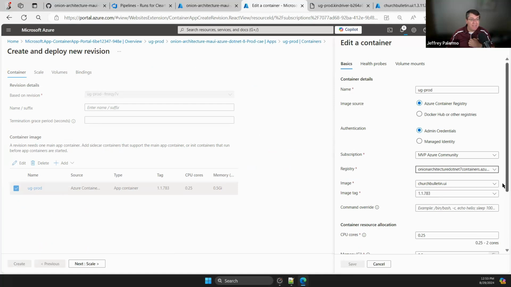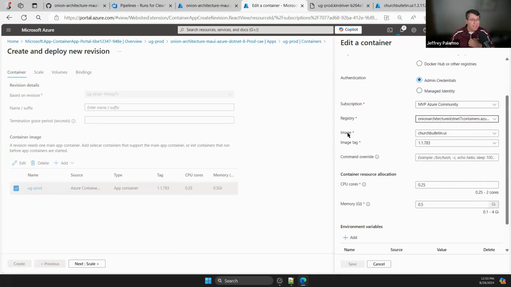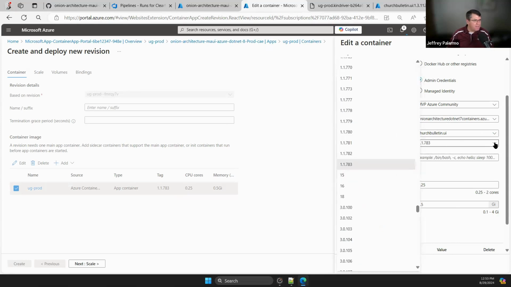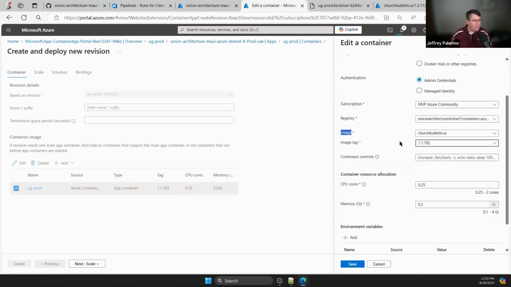By the way, this is a little bit tricky if you've never done it before. You see the name of the image. It's labeled image here, but what are we really looking for? We're actually looking for the repository name of the registry that we selected. So this label really should be called registry repository, right? Because that's effectively what it is. And then the image tag. All right, 783. So we have 783. You know what? We're going to go back one to 782.